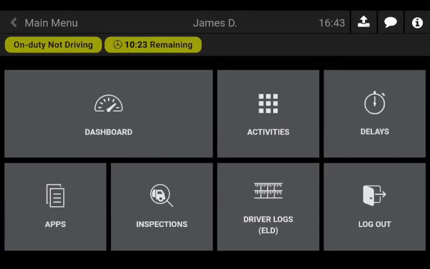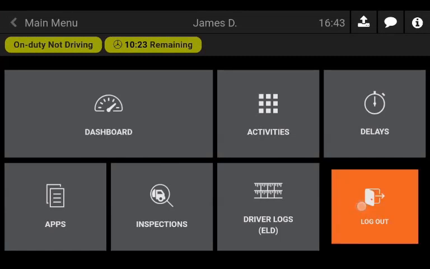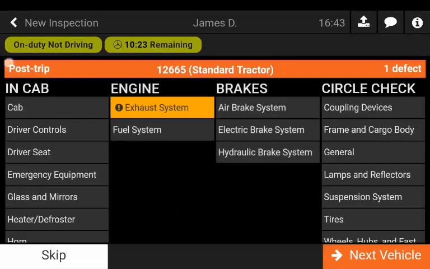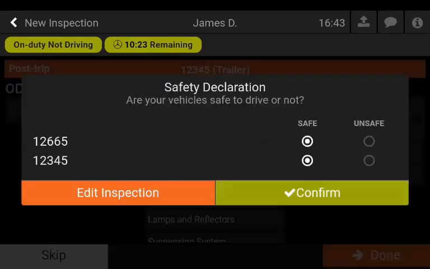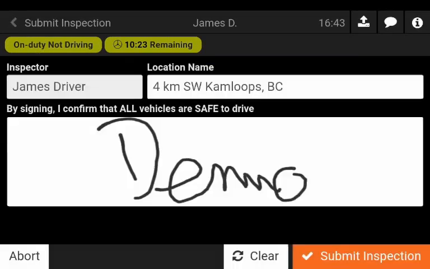The last item on the main menu is Logout. When you're parked, touch Logout and a post-trip inspection will start. Perform your inspection, and when you're done, hit Submit.